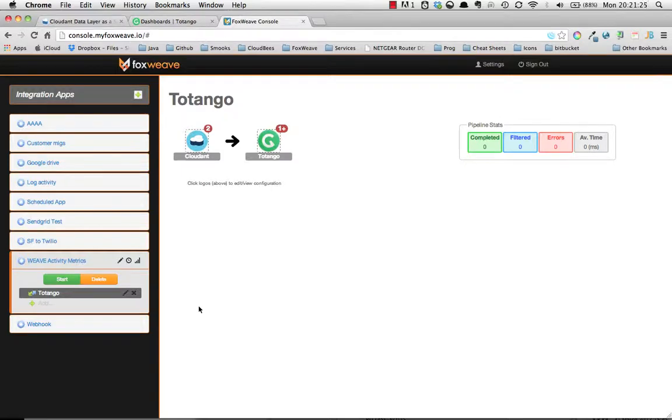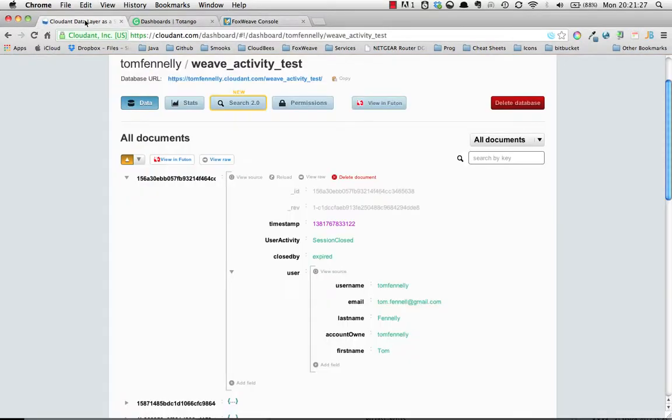So in the demo, we're going to use the Weave Cloud activity log. Weave logs all of its activity, user activity, into a Cloudant database, and then from there it can distribute it to whatever apps it needs. So we want to send this data onto Totango, and that's what we're going to demo here now.